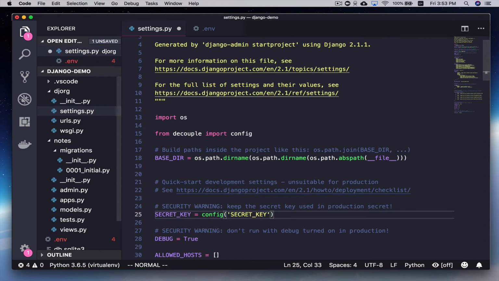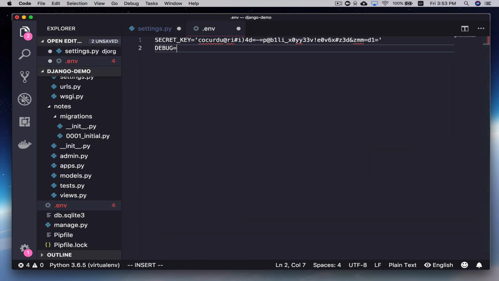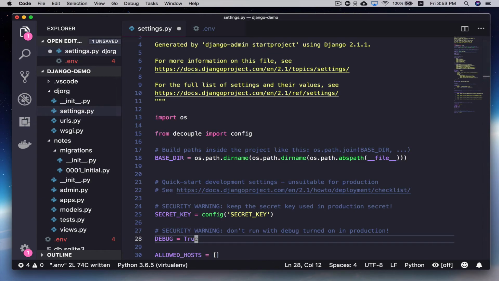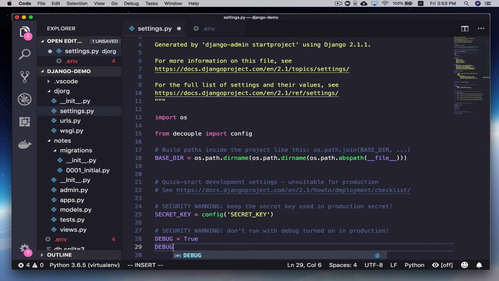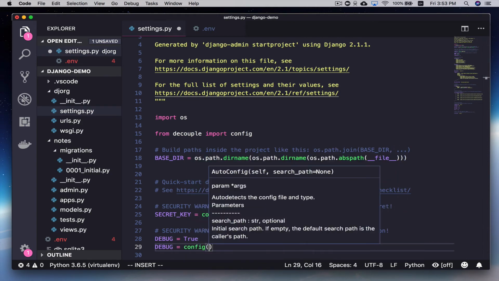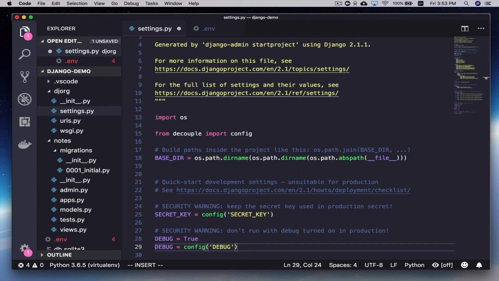And now I want to do the same thing with debug. So debug is true there. So I'm going to go to my .env file and I'm going to say debug is true. And then over here, I can change this line to pull it out of the config file.